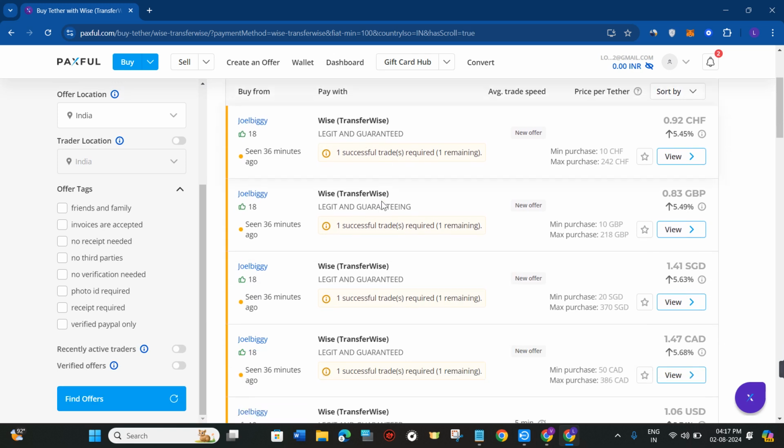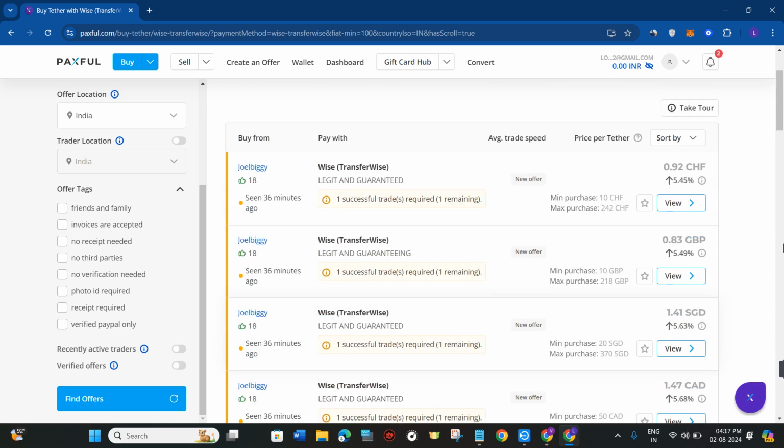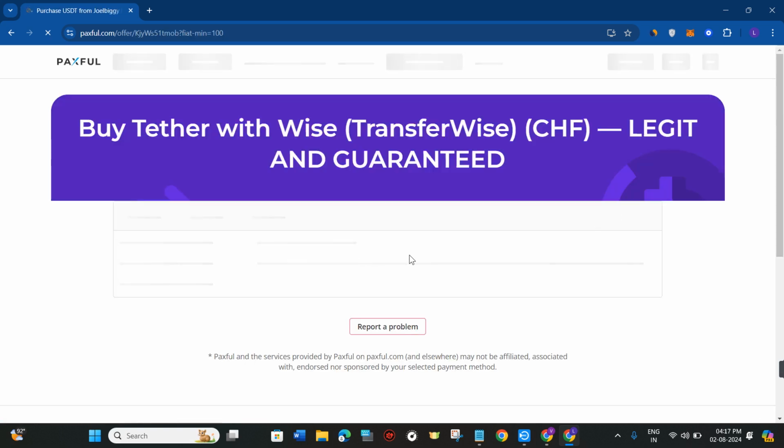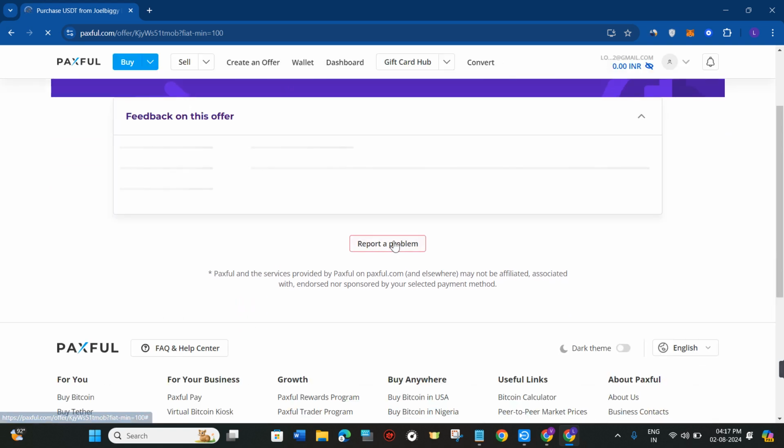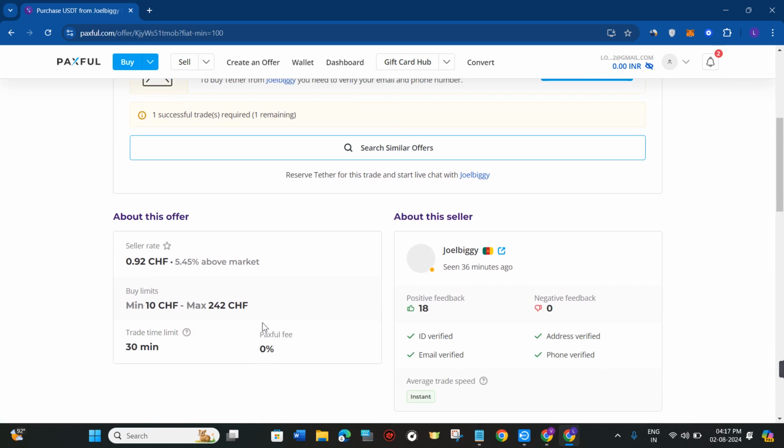So over here, you just have to select any of the merchants, but you need to make sure that they have a good conversion rate. After selecting it, you just have to simply click on the view button right next to their name and their profile. After that, you will be able to see a bunch of other details relating to that particular merchant from whom you are going to purchase your crypto.